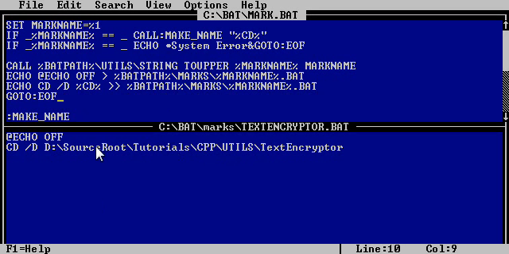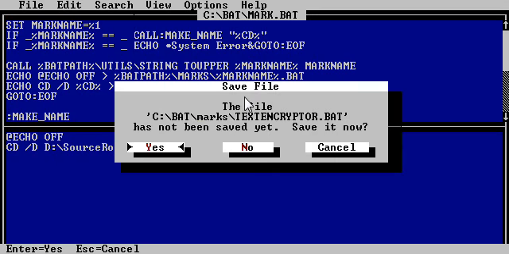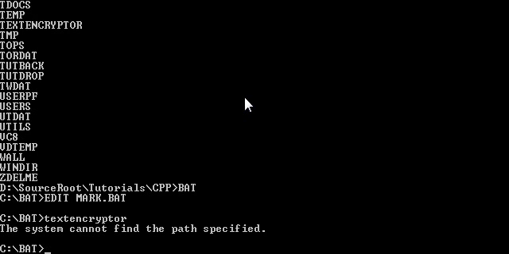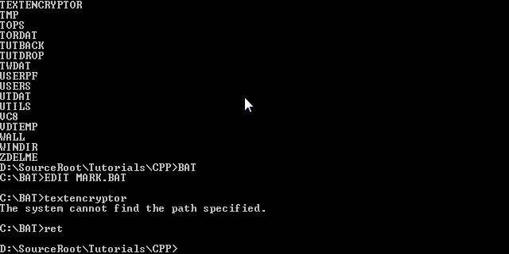If I call this batch file, it will promptly change directory /d, just in case there's a change in the drive, to this specific path, which doesn't actually exist. Okay, so if I type text encryptor, I get that. Now this is what happened.